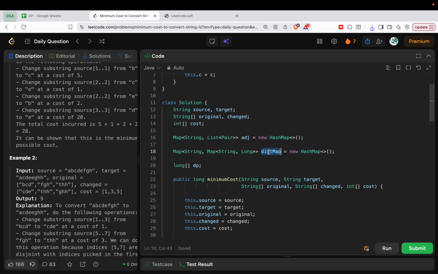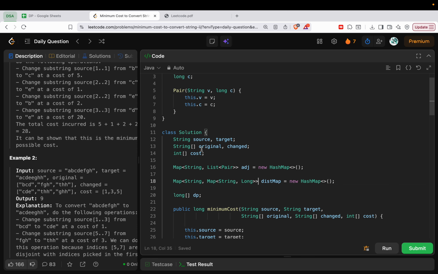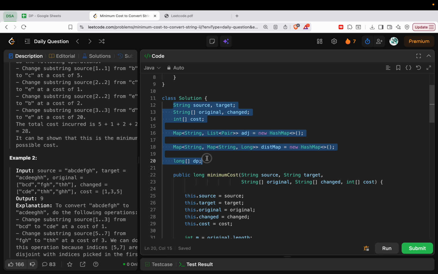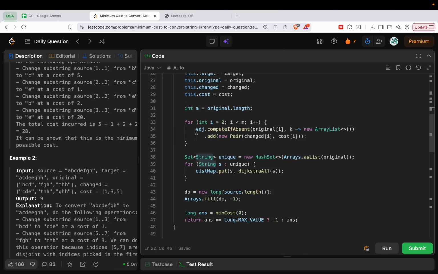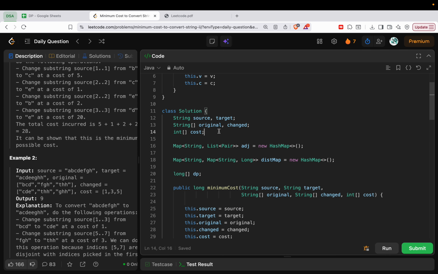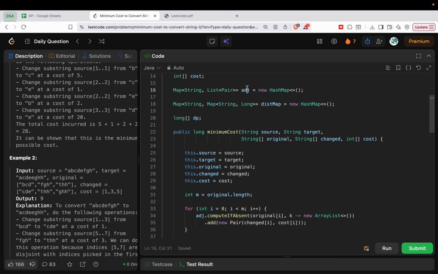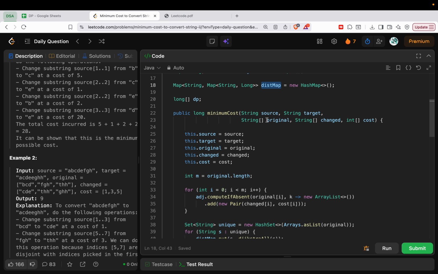So the distance graph will contain, for a given source, the shortest path to all of its destination nodes. I will define a few global parameters which I am mapping, so that I won't have to pass them to my function. I just define source, target, original, change and cost, and I map all of them to the class variables. Then I've also defined the adjacency matrix, which I mentioned is used to generate the adjacency matrix of the graph, and the distance map I've already explained.